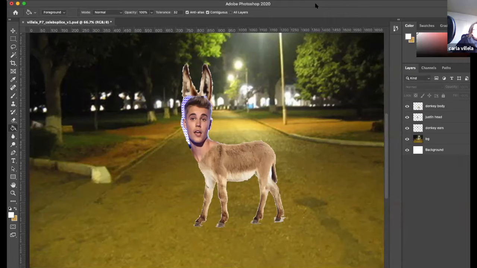Can you guys still see the Cintiq? Can you guys still see that their green box went away? We can still see the donkey and all that.